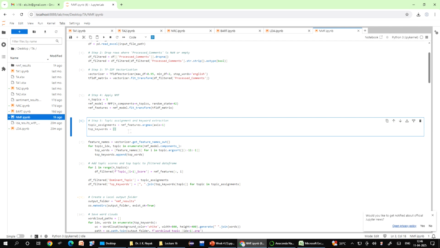Okay. Next, topic assignments will be a list where each element is the number of the most relevant topic for the corresponding comment. Now, we go to the topic keywords, top keywords. This initializes an empty list named top keywords. Later, this list will be filled with the most important keywords. So, first a column will be made and then the keywords will be there, right. So, for each topic, the words that define what each topic is all about.